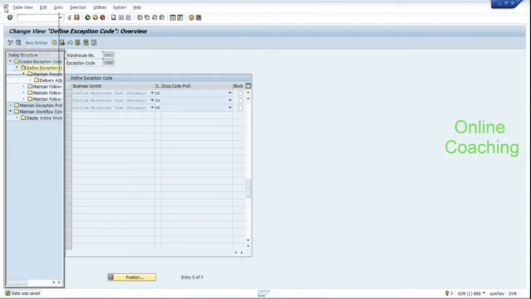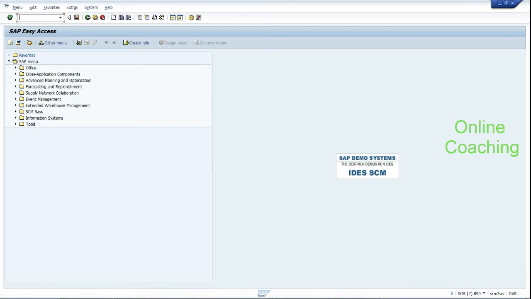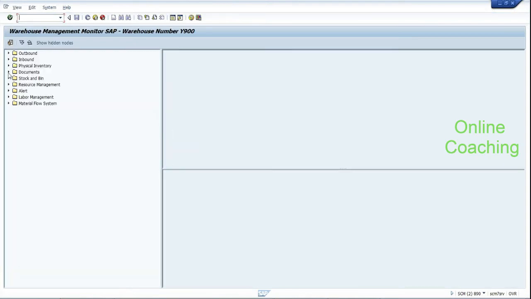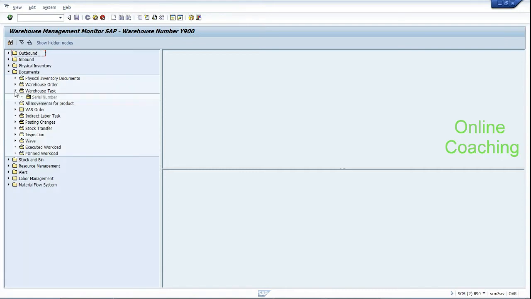Now let us try to find one of the warehouse tasks, and then let us try to confirm it in the Y900 warehouse with this exception. Let me try to find out if I have any open warehouse task. So /n, continue. Once we define these custom exception codes, do we have to do programming behind that, or is it configuration only? If you want to trigger any custom actions apart from SAP defined, you need to do the coding. I'll show you how to do that also.